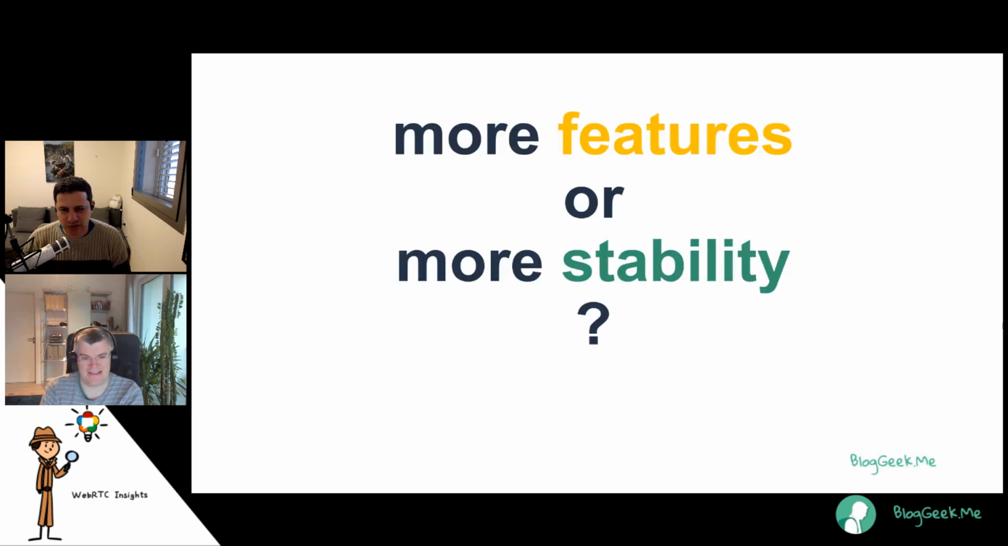So, more features or more stability? As usual, more stability. Yep, I think that's been the case for the last year or two.